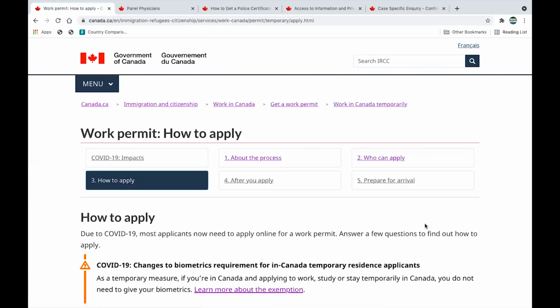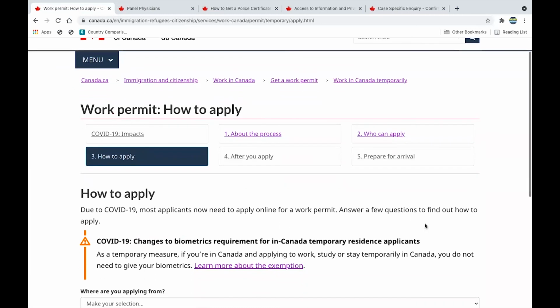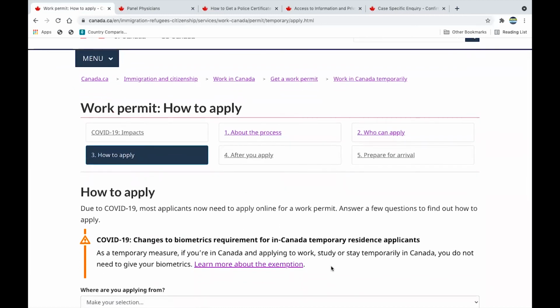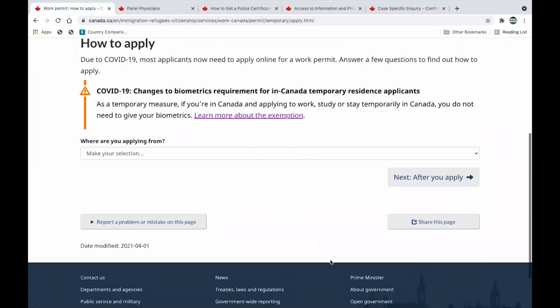Once you hit that button, it takes you directly to the application on how to apply for a work permit in Canada.